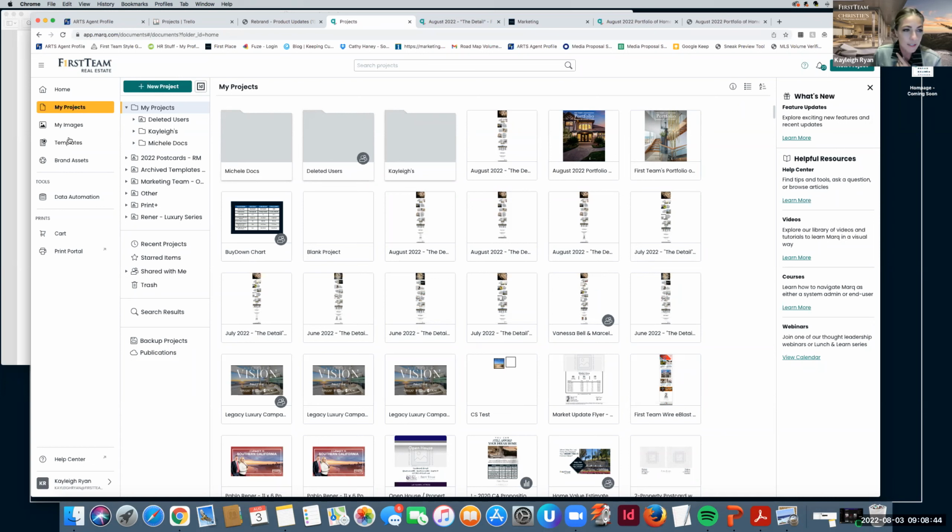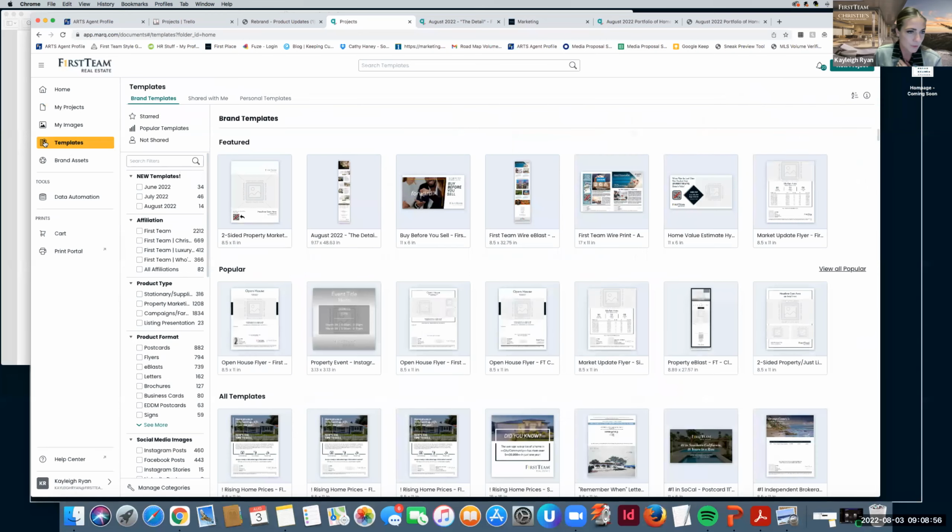My Images is a little bit different, but I'm actually going to dive into that from the editor instead of right here. But Images is where you can go and upload, obviously, all your images. So I'm going to jump over to the templates section. This is where you guys will see those swim lanes, as they're calling it.